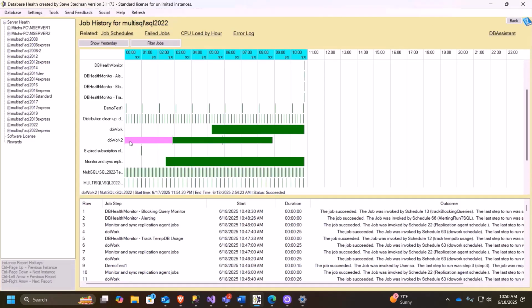So each of these small bars represents jobs that took maybe a few seconds to run, and they're running every, let's see, this one's running every 10 minutes. Yep, every 10 minutes if I'm reading that right. And then these bigger bars are this do work job. This one's actually a bunch of single jobs that is just running over and over and over again.